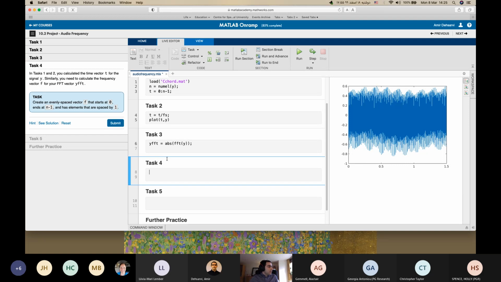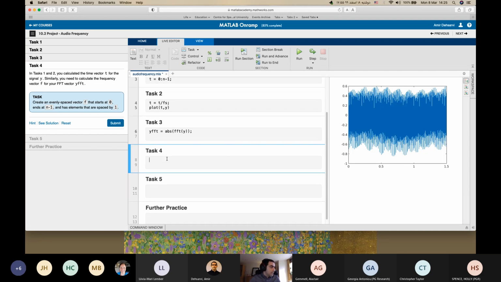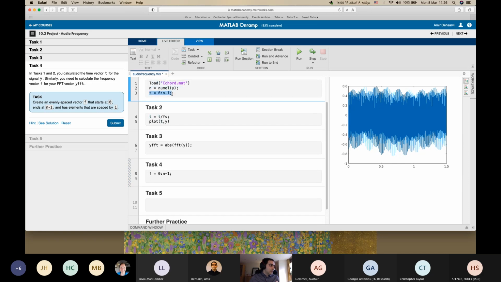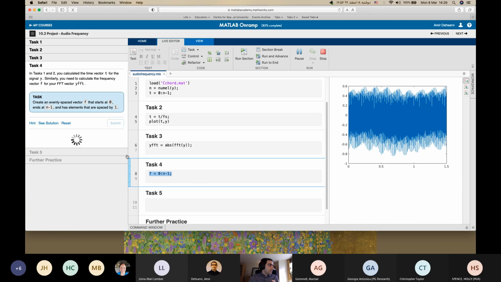Then we want to create, again, an evenly spaced vector f from 0 to n-1, which is spaced evenly by 1. So that's simply like the value of t. So it is simply the same. You submit that.